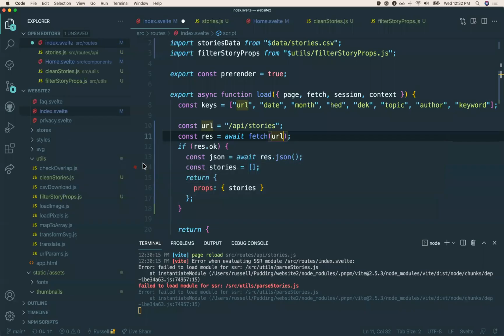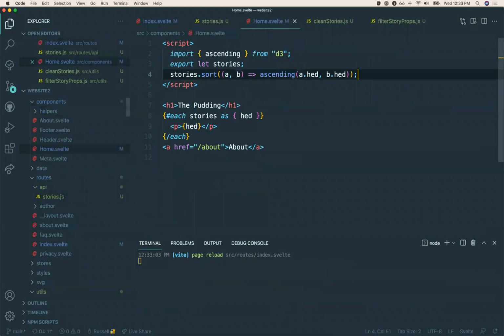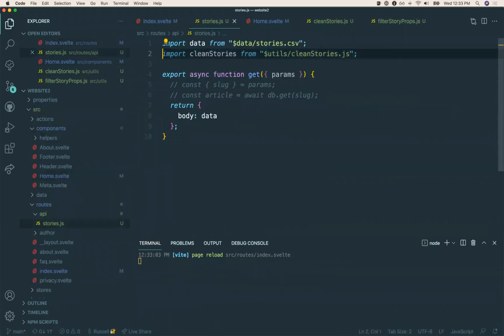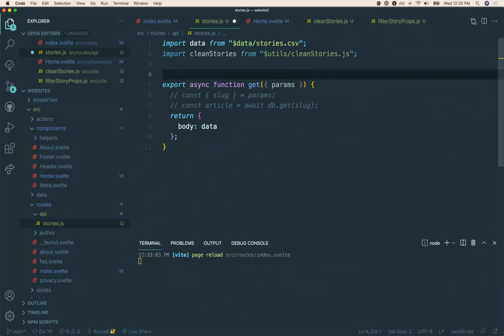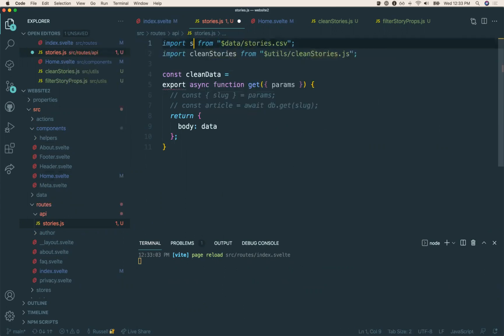Okay. Just try that. Keys. So then, sorry, stories, clean stories. Probably do it beforehand. I don't know when this should happen. Clean data equals. Actually, no, I'll just go with stories.